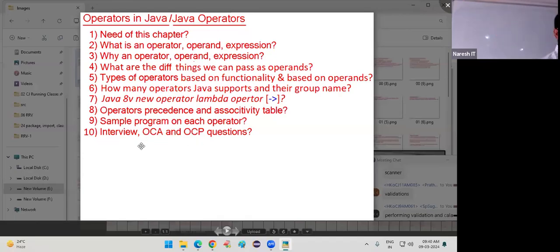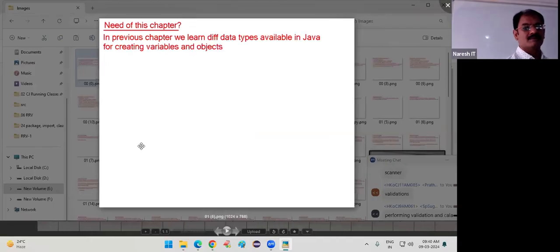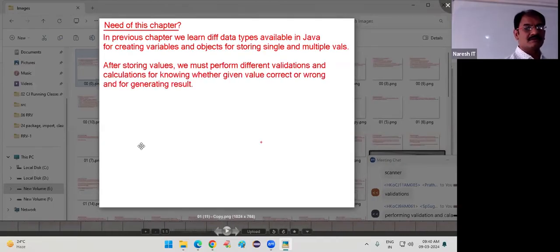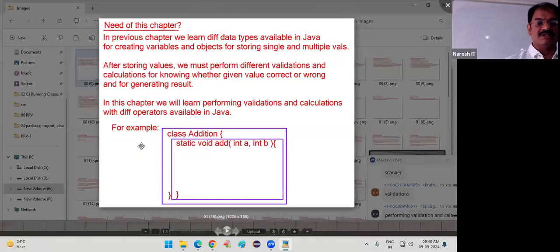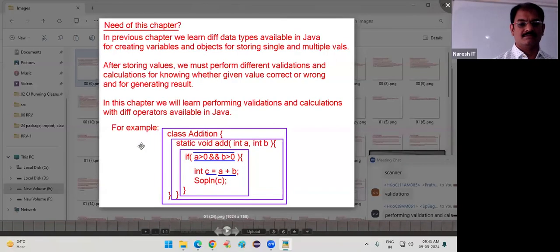First point. In this chapter, we will learn different operators available in Java to perform validations and calculations. Full stop.